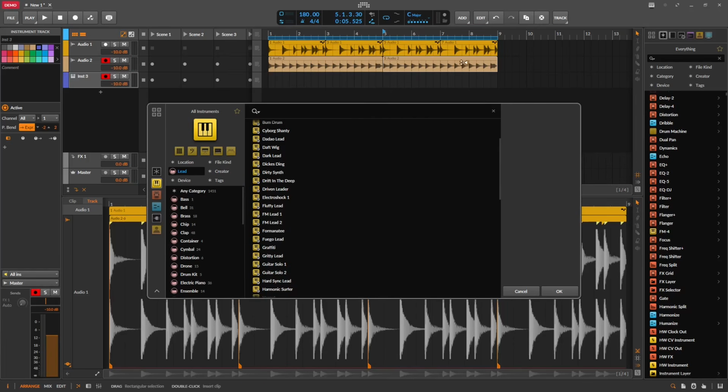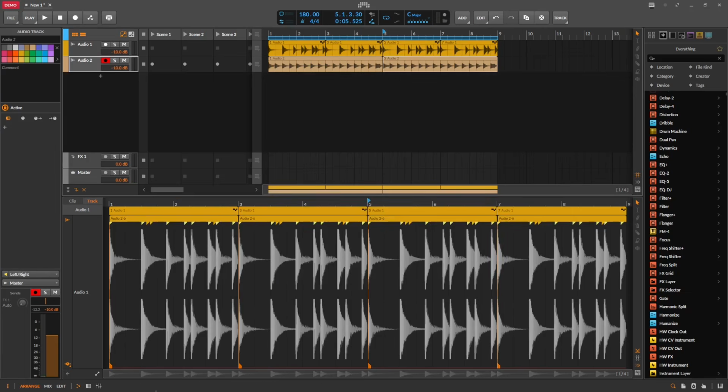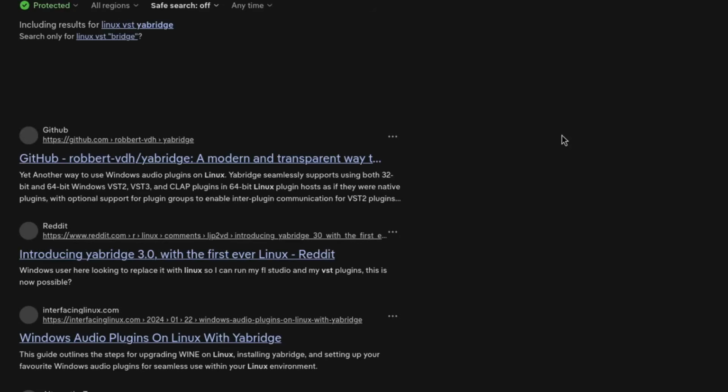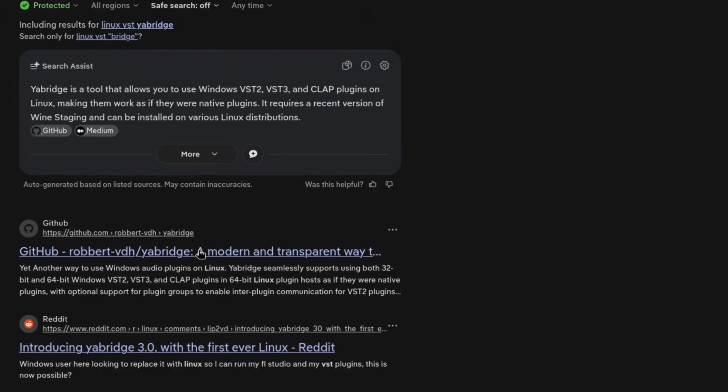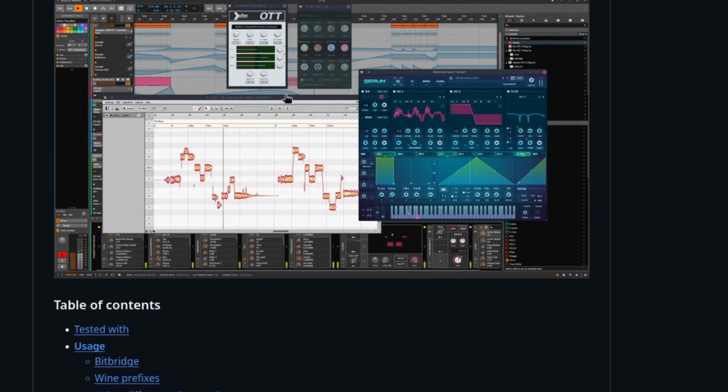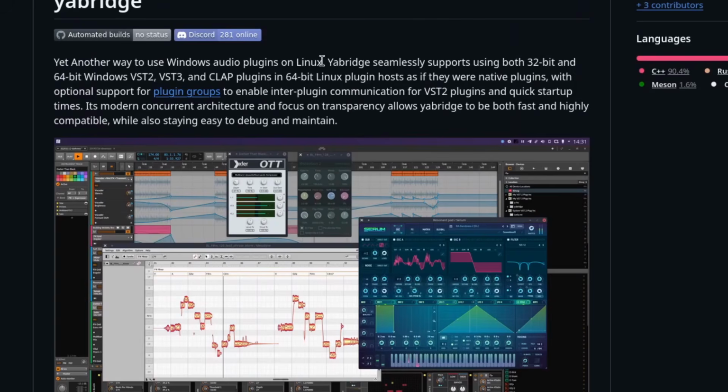Wait, hold on. I think I can get something. Hold on. What is that thing called? Yabridge. There we go. And it's automatically supported in Bitwig Studio. So this might be the best way to get Windows plugins to work on Linux. I want to see if I can get Serum to work on here. But if not, it is what it is. I should expect that because this is a different operating system.